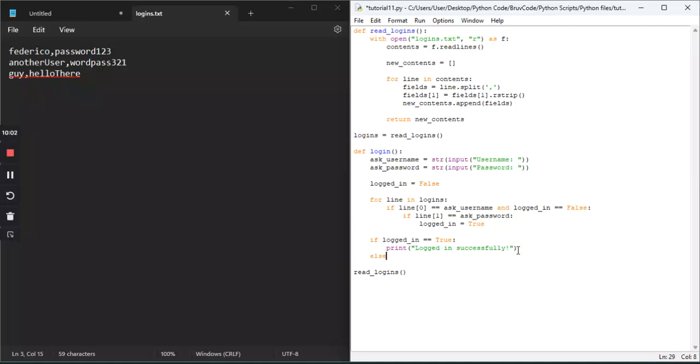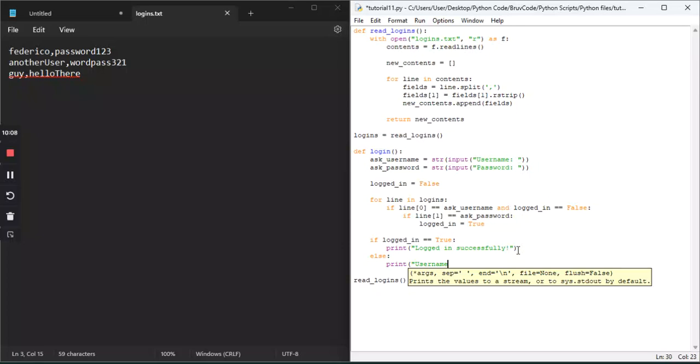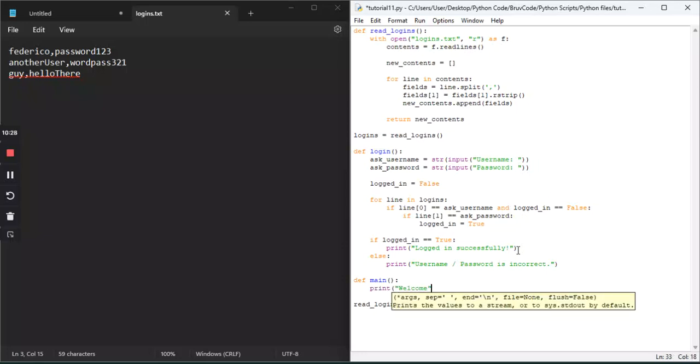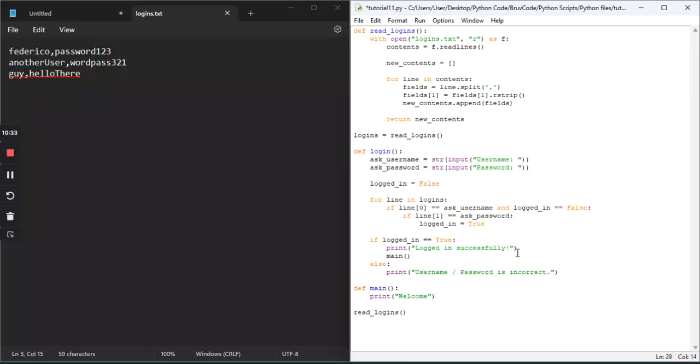And otherwise, if the user is not logged in, print username/password is incorrect. And also, I want to define a main function which will just print welcome. So say def main, which doesn't take any arguments, and I'm just going to print welcome. And we're going to use the main function here. Just main. And when the user types in the incorrect password, we want to call our login function inside the login function.